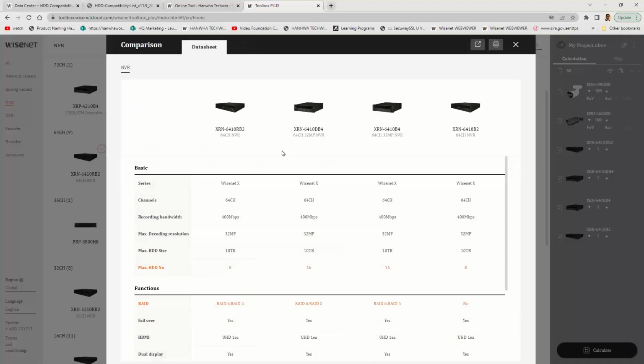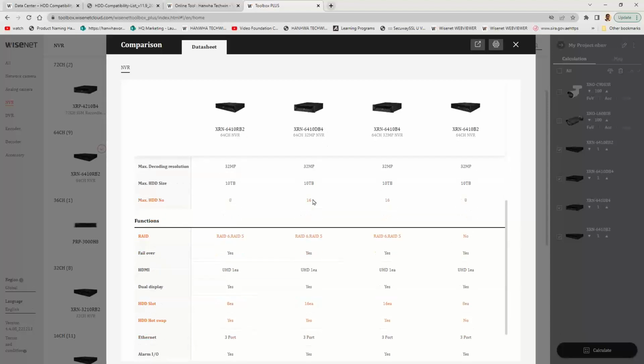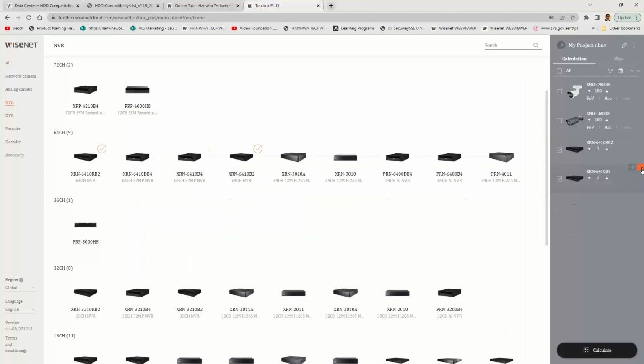Again remember, R here represents RAID, but if you have 16 hard disks, by default it is RAID. You don't need R to be written. Just to avoid confusion for you, look at the comparison and take your decision. 8 hard disks, it is supporting RAID, no RAID. So I'm going to use the first model.